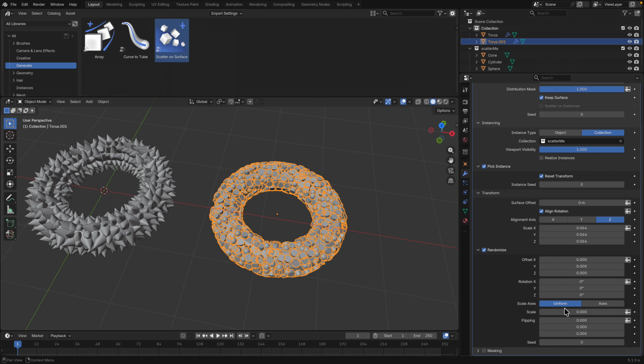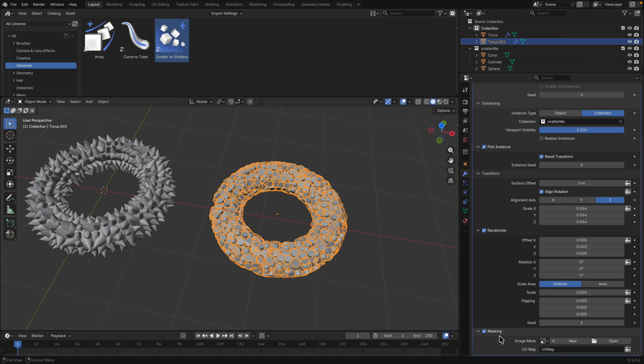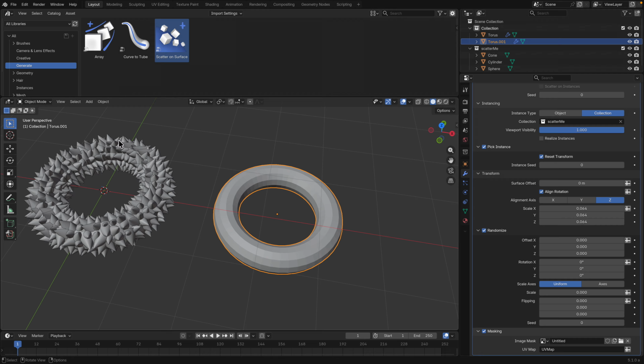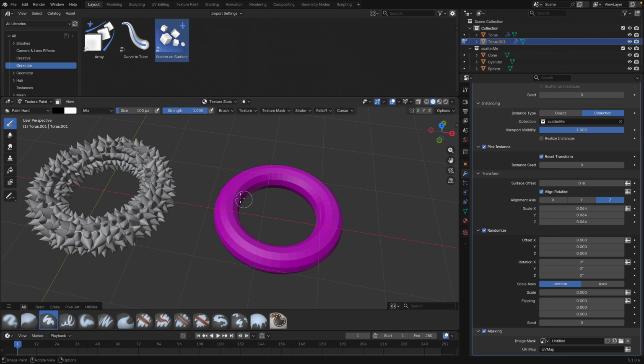What else I want to talk about? If you want to mask this object, we can use masking. Maybe use some kind of texture. For the texture, we can paint.